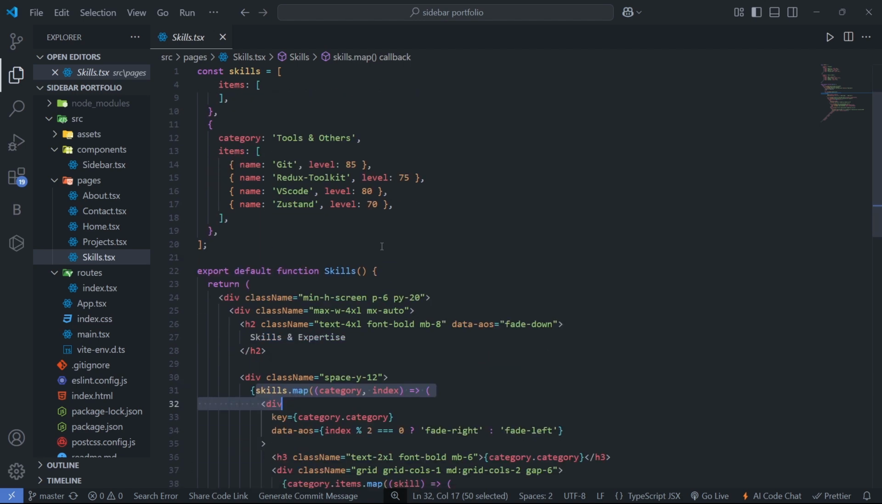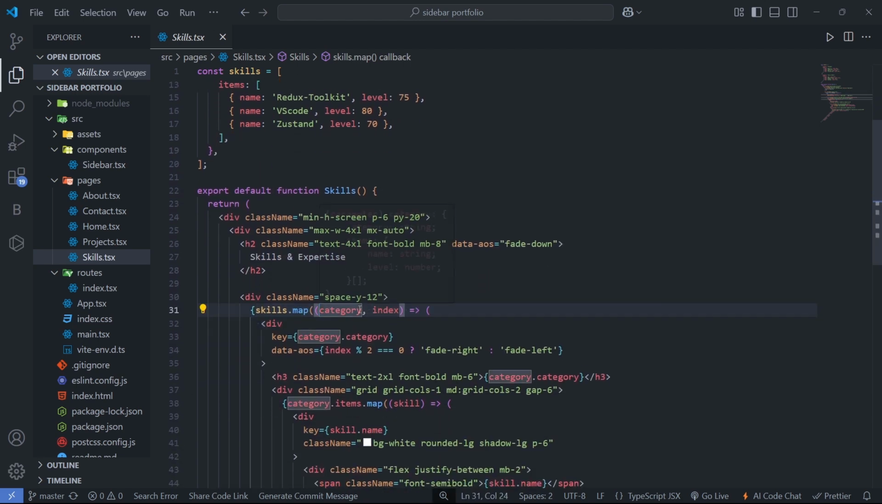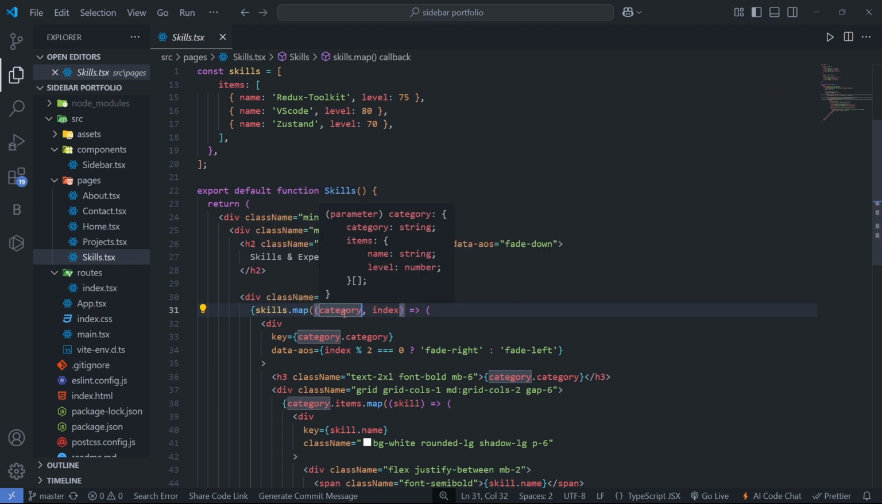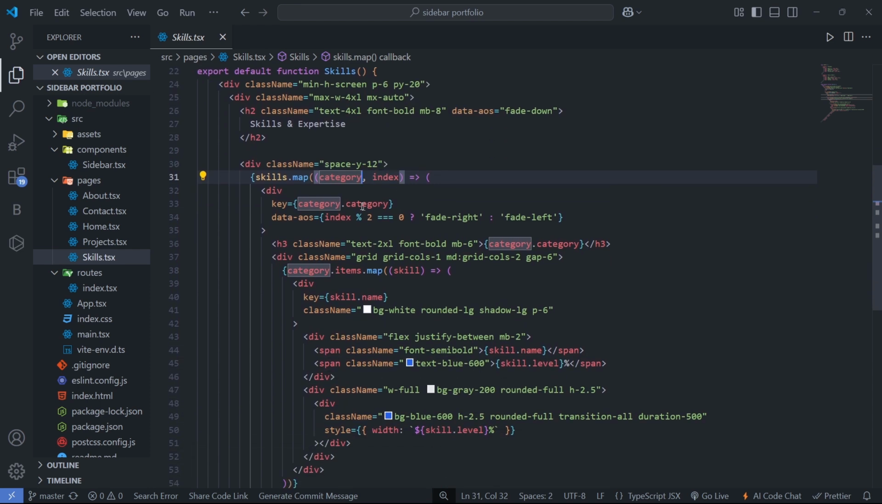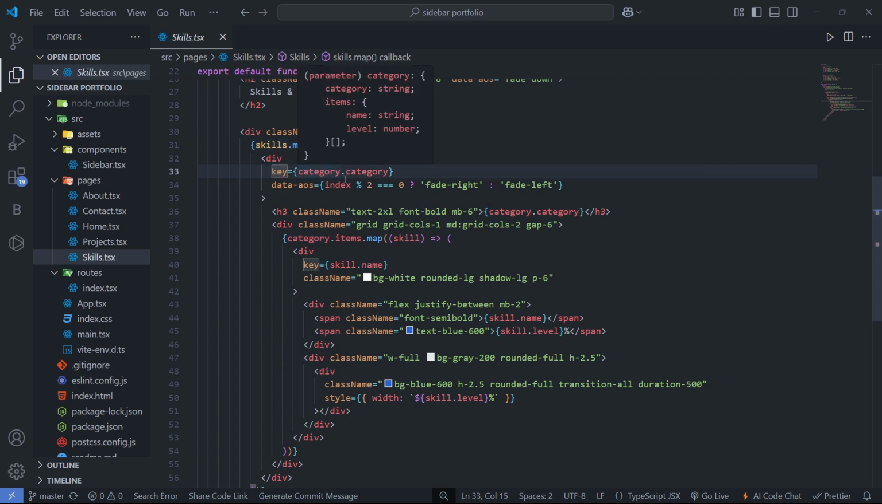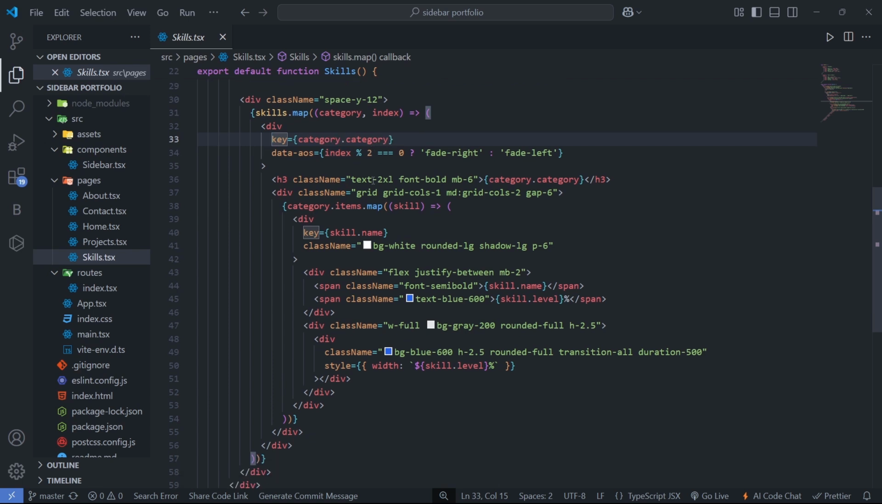So for these two categories, we have to pass skills, the array name, dot map, and we have to pass two things: category, this data, and the index as a key for all this data. Here we always want to mention a key when using map, otherwise it will give an error. So here you can see data-aos, AOS, animation on scroll.